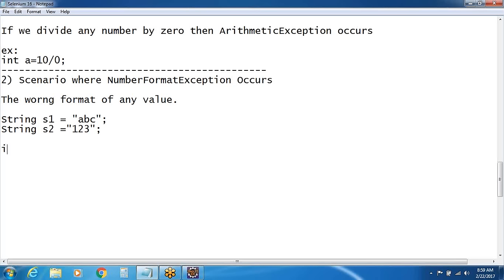Observe, Vijaya. int a equal to, all of you note, Integer, this is a predefined class, dot, this we will discuss later, parseInt of s1; semicolon. Next, just a minute.